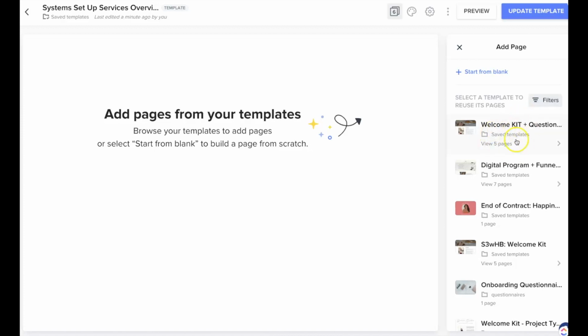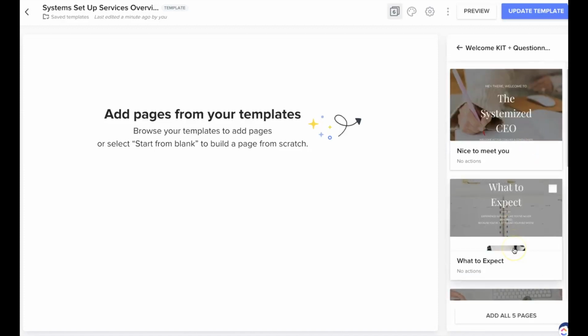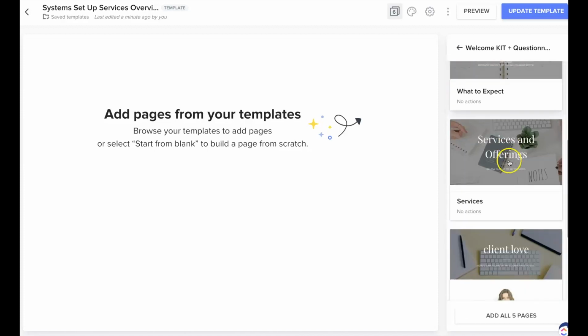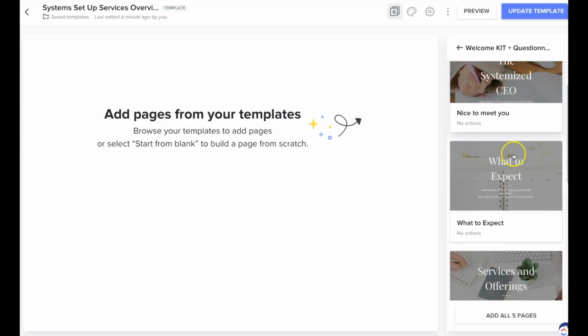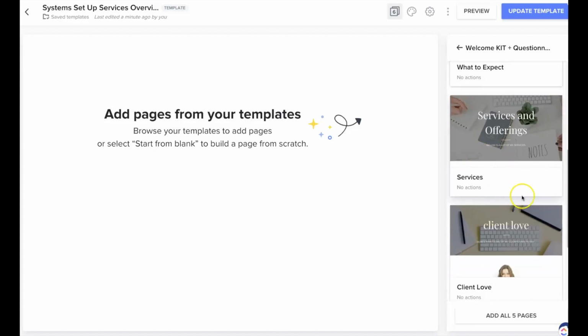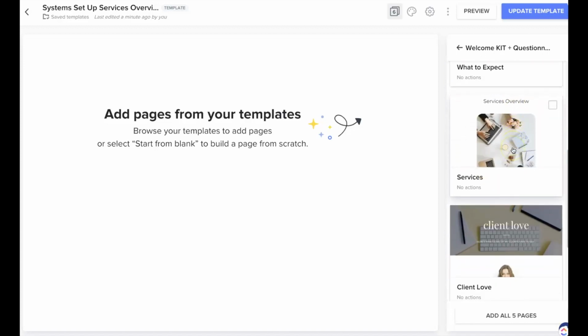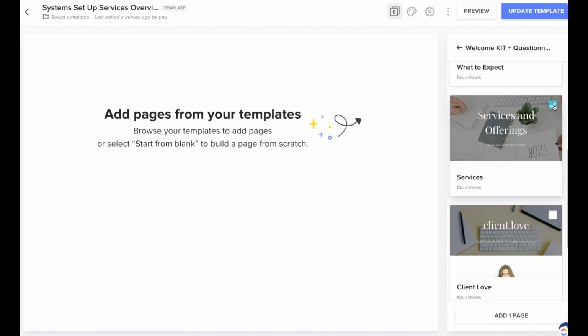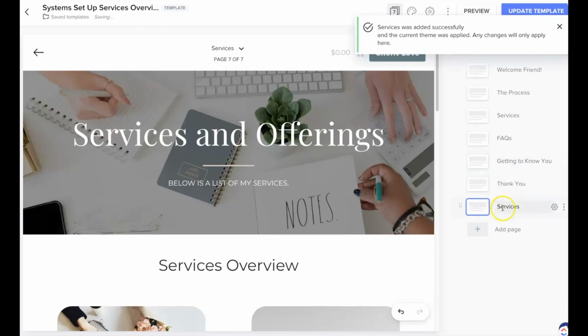So let's say, for example, this template has 5 pages here. I'm going to click on the arrow. It's going to show me every page that I have. Okay. And so I'm going to say, you know what? I'm going to add my services and offering from this template, this has everything I need. And I'm not touching anything. It's just giving me a preview of what's on that page. So I'm going to select this one. I can actually select multiple or just click on one and it will just add it immediately.